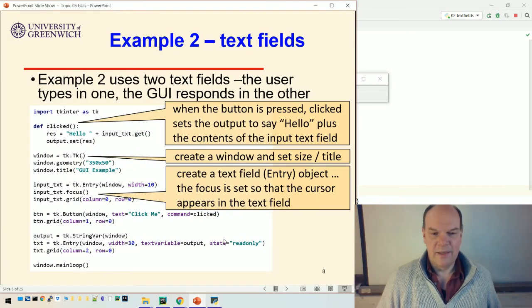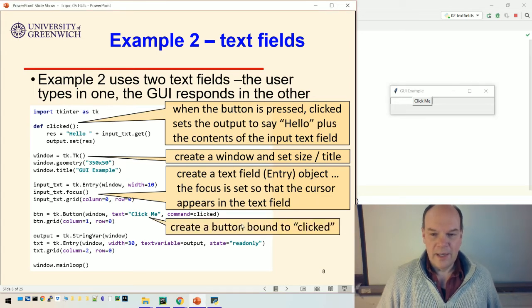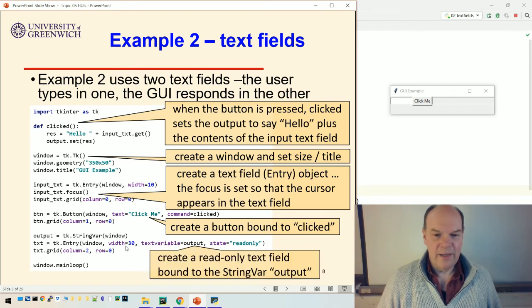So that's the text field on the left. This entry is the text field on the left. You can see I can set the width. I can tell tkinter that the focus has to be on there, which means the cursor appears in that text field, as you saw. You can see it flashing away there, hopefully. And then I can put it in row 0, column 0 of the grid. Then I create a button that says click me, which is bound to the method clicked up here.